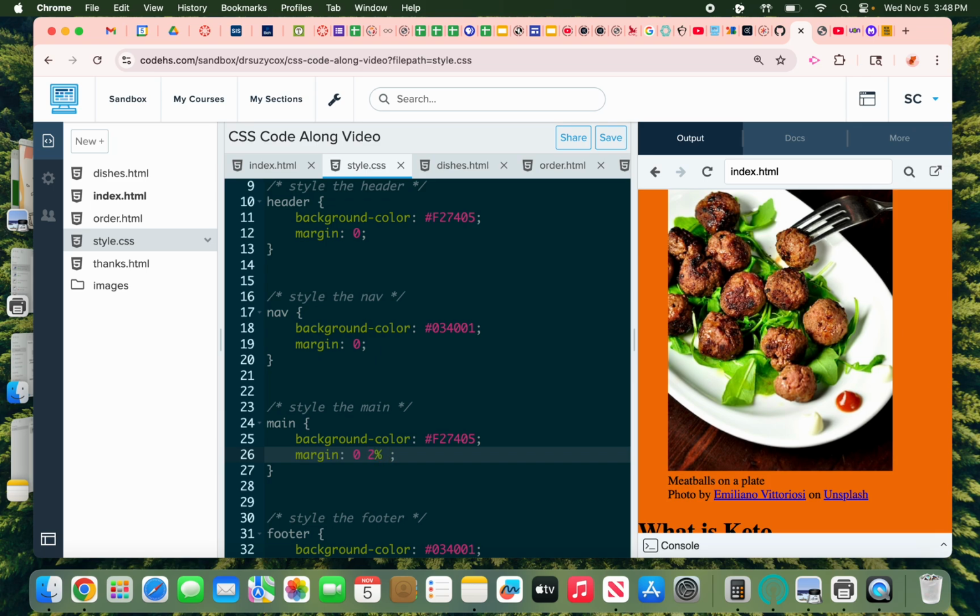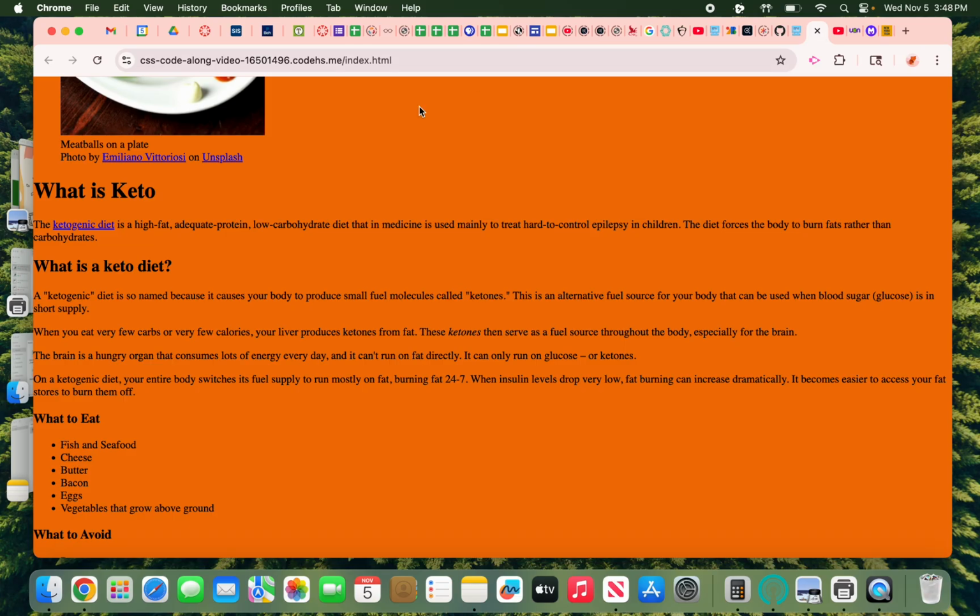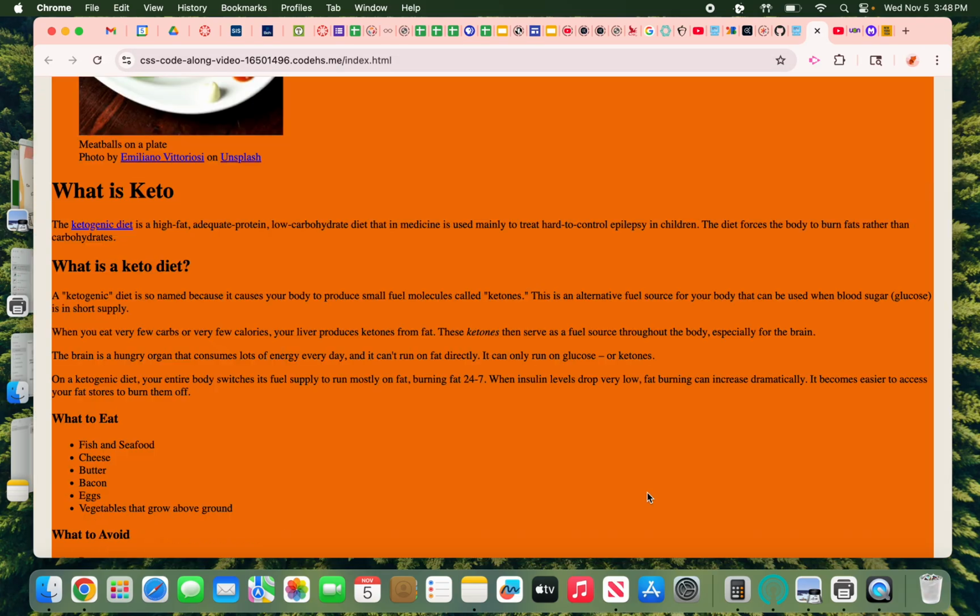Now I could go around and say 0 and 2% again, top right, top left. But we can shorthand it. If I want the same margin on the top and bottom as I want on the left and right, then I can do it this way. So let's refresh and see what happened. So let's look at our big one.